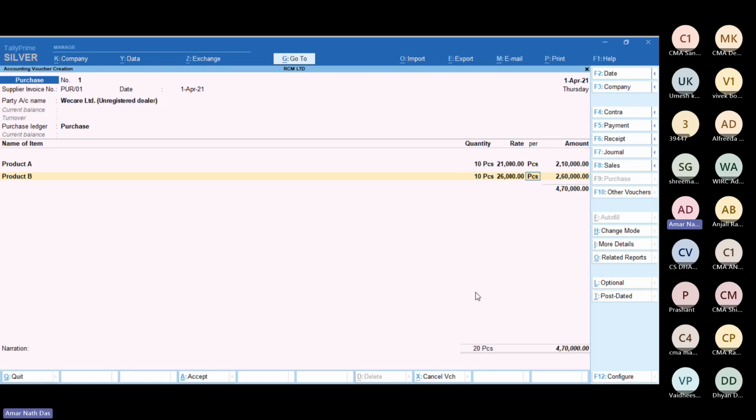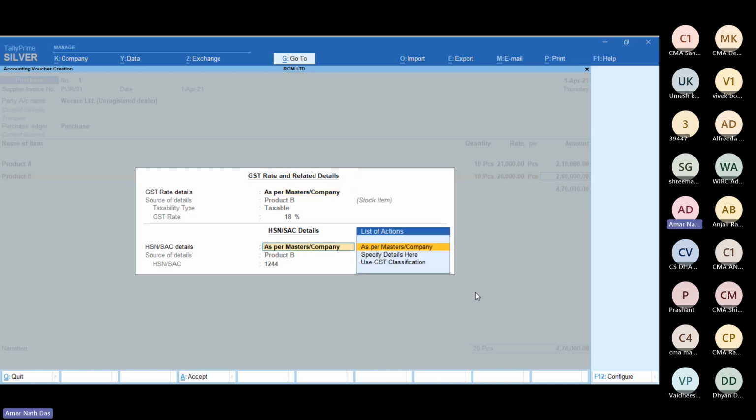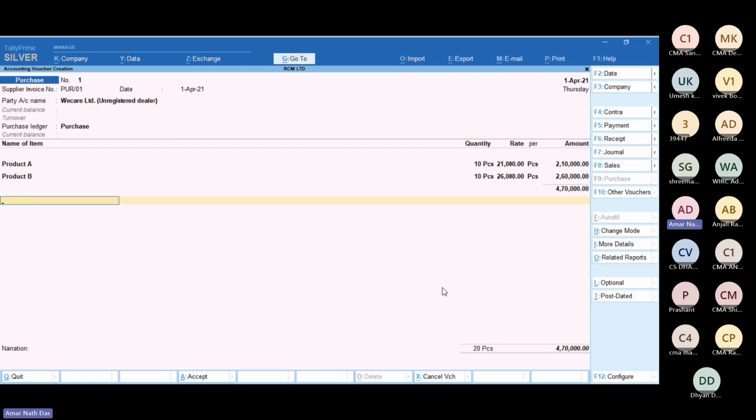Okay, this is 260. Similar manner as per company masters, as per masters. So it's done. Now the point is, as we have considered We Care Limited as an unregistered dealer, we needn't consider any CGST or SGST on the purchase voucher or purchase bill. But it doesn't mean Tally will not consider the applicable GST.